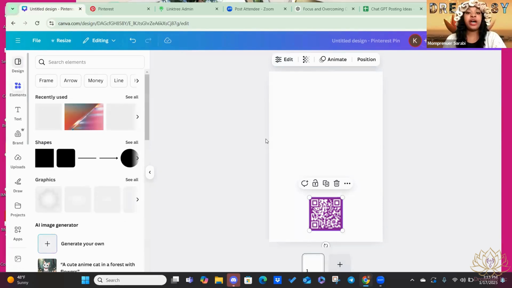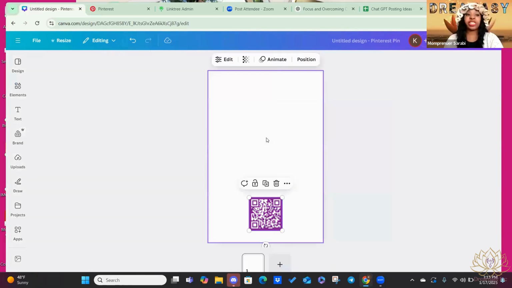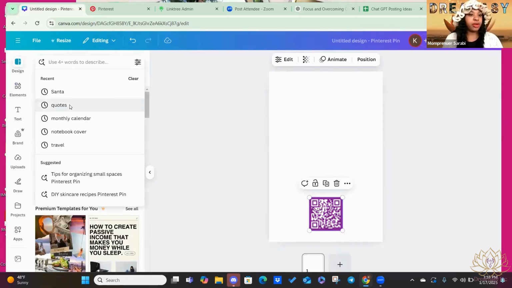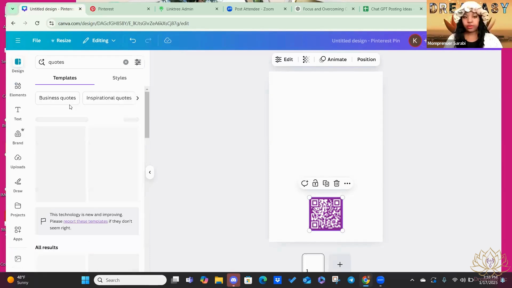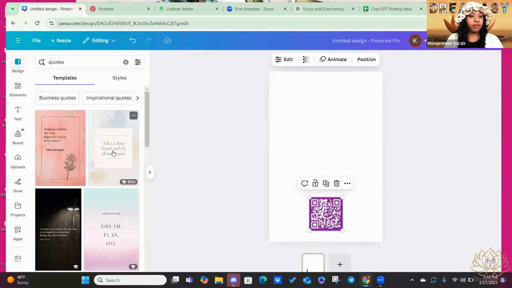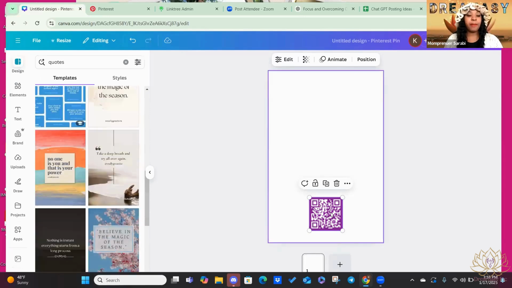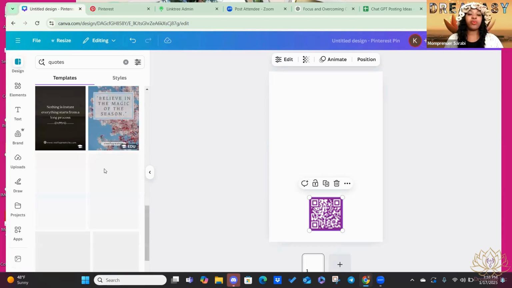Like I said, this particular board is geared towards inspiration, so basically just quotes and things like that. I'm going to find something that will be quote worthy. Let's see, I'm going to put quotes on here. And I do like this color. I want to do something a little bit more neutral since I have that purple on here, to make it really stand out.